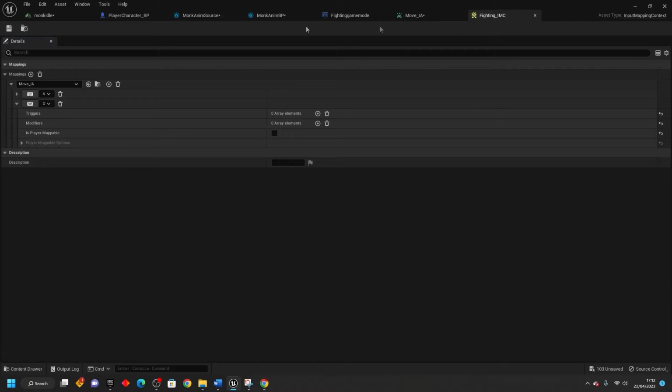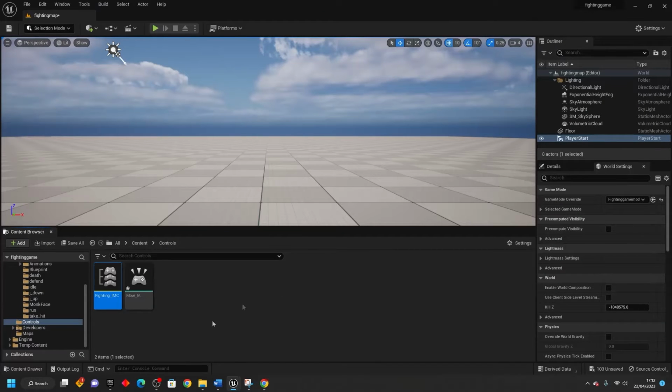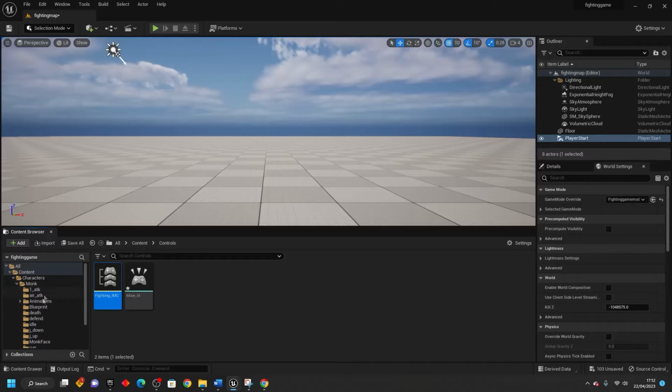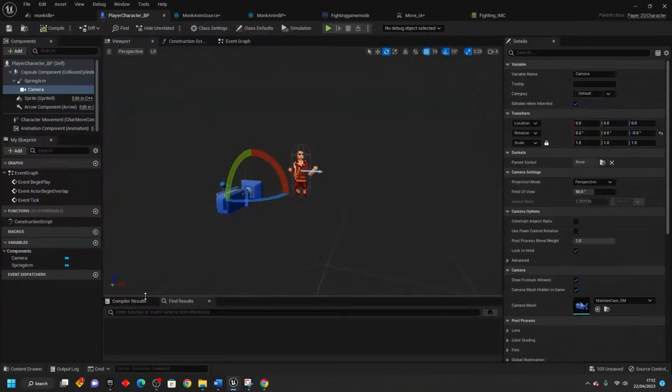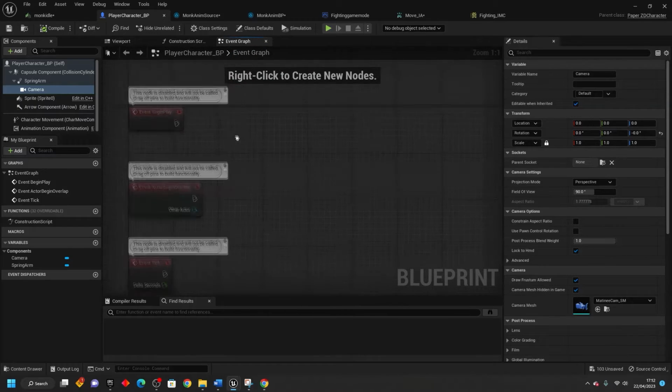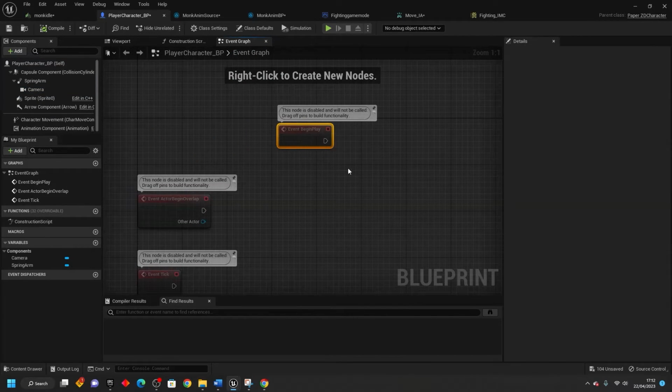So we can just save this, close this, and the final thing we need to do is just apply it to our player character. So I'm going to go back to my blueprint folder, open up the player character, and go over to the event graph. Here is where we're going to do most of the coding for our fighting game character.